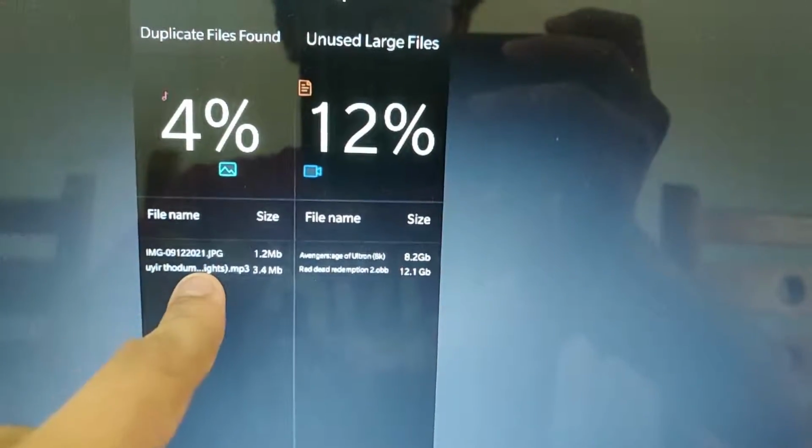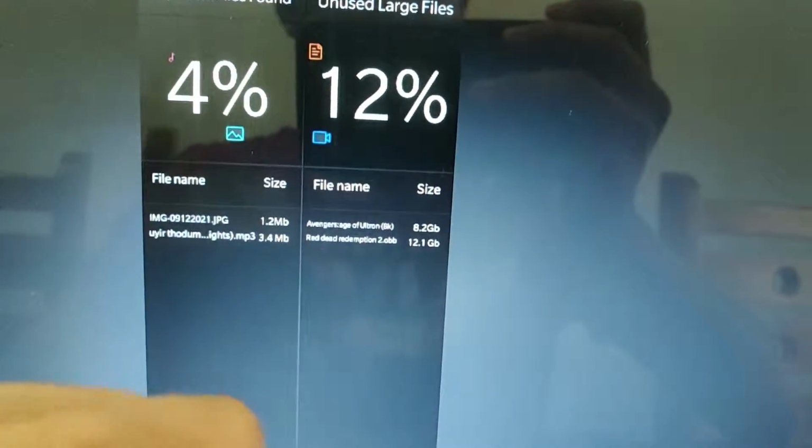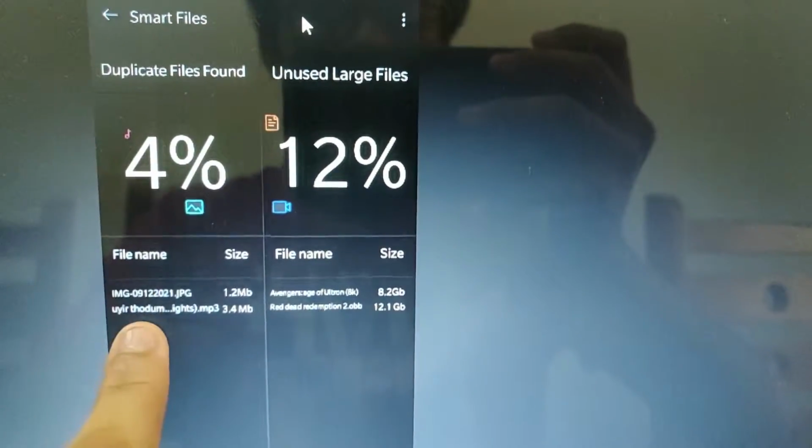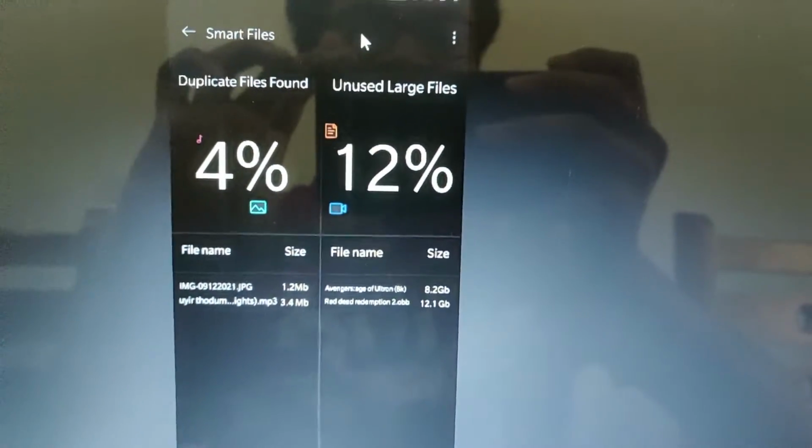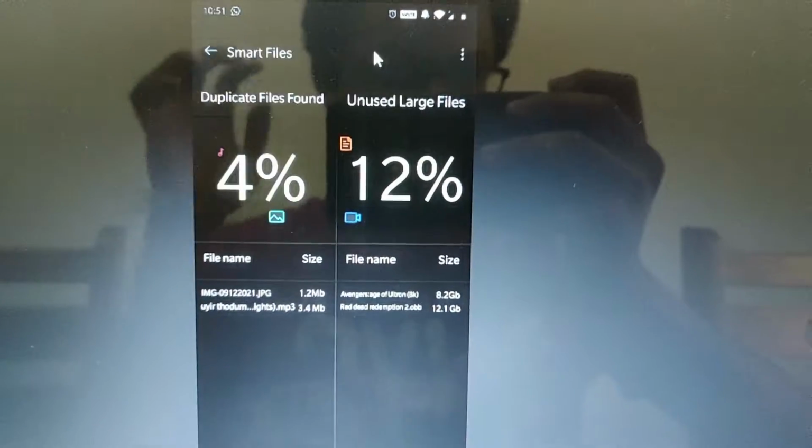We also have this mp3 over here, which would function the same way. We could detect these by using AI and ML. We'll be able to detect it using that.